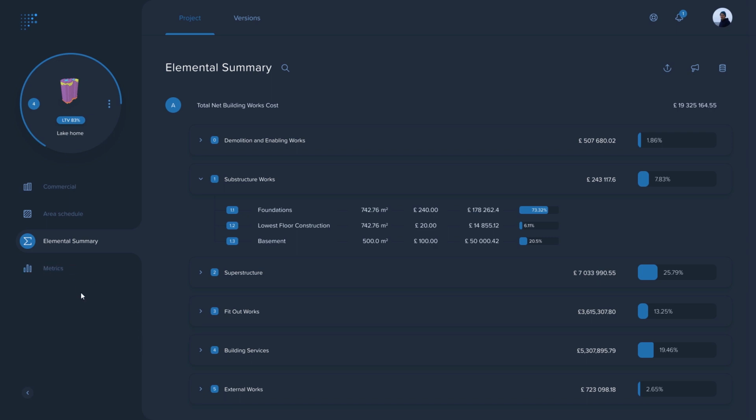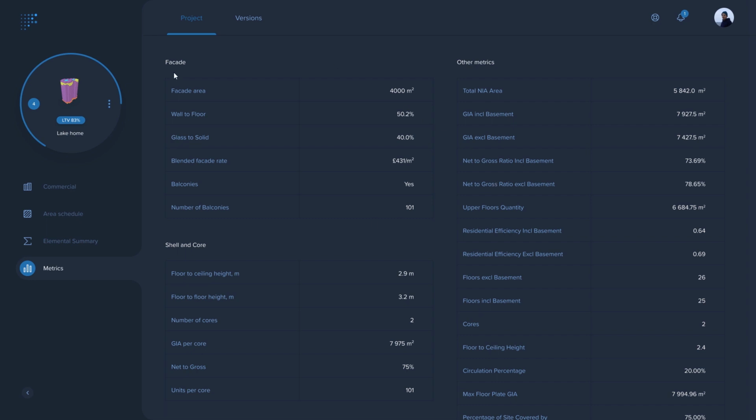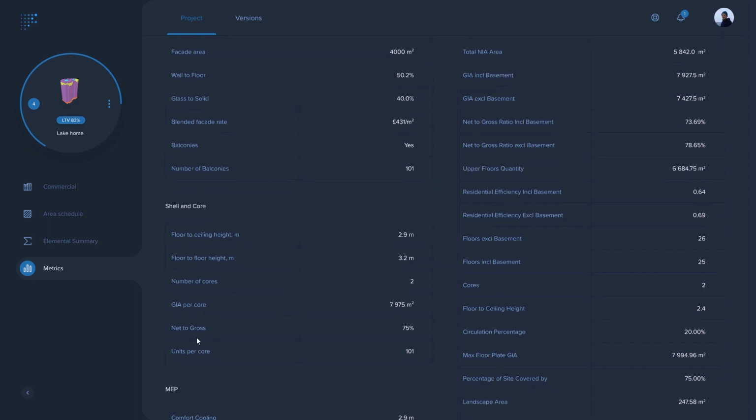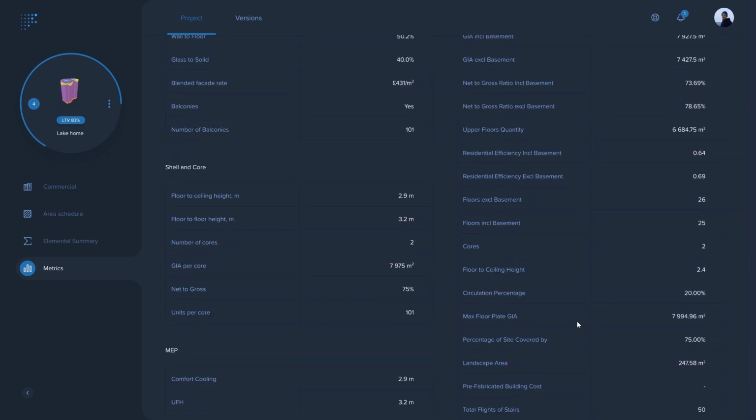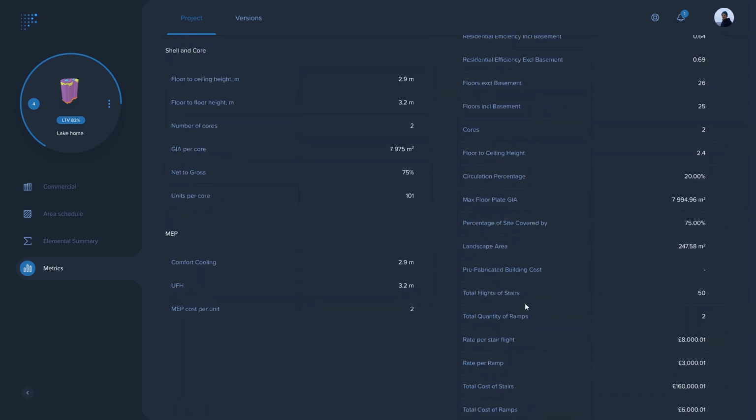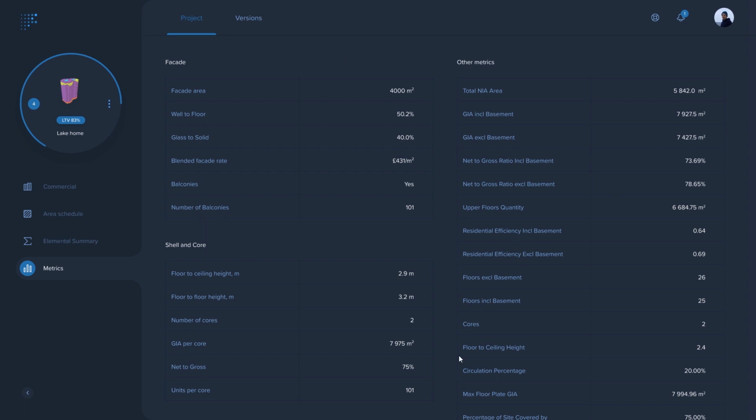You can go to metrics just to check your building overall, like facade metrics, like facade area, wall to floor, gross to solid ratios. Also, number of cores, GIA per core, net to gross, metrics about different key parts of your building. GIA including basement, GIA excluding basement, like circulation percentage, etc. So, all these metrics are really connected not only with your cost appraisal and with your input, they are really connected with your volumetric model, which is the key benefit of this flow.